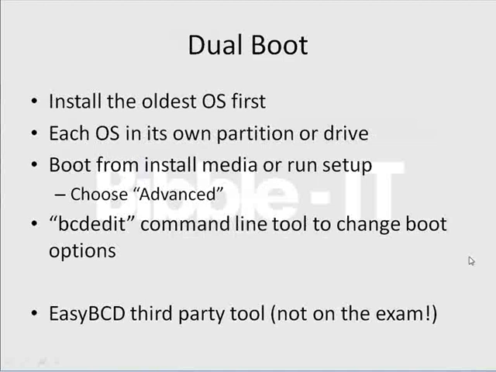Okay then, dual booting Windows 7. You might find that you want to keep your existing copy of Windows XP on your machine or your existing copy of Vista, but you'd like to also be able to install Windows 7 alongside it. The thing to bear in mind with dual booting is you must install the oldest operating system first. There's no point installing Windows 7 and then deciding that you want to put XP on there as well. You need to start again with XP on first and then Windows 7.